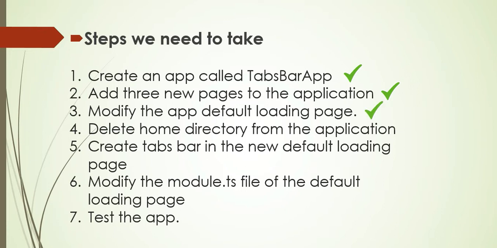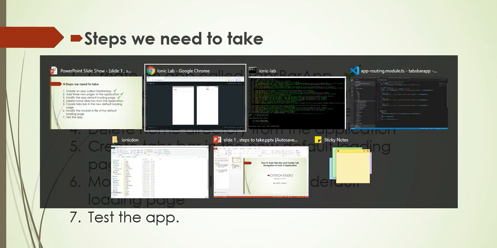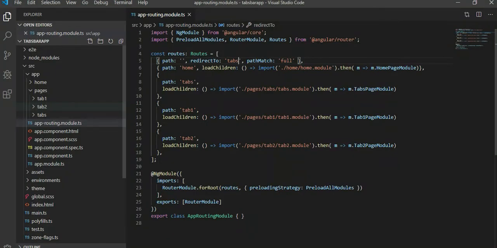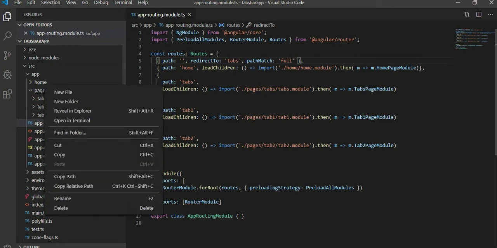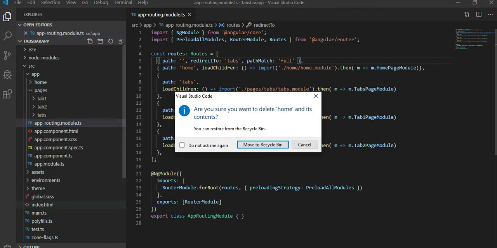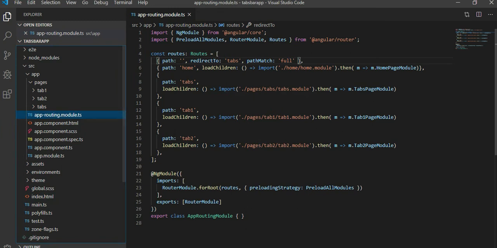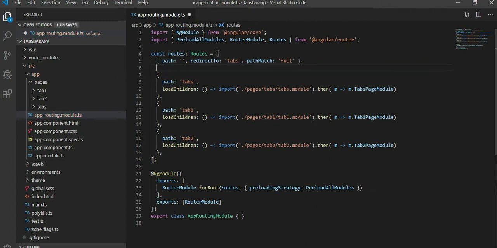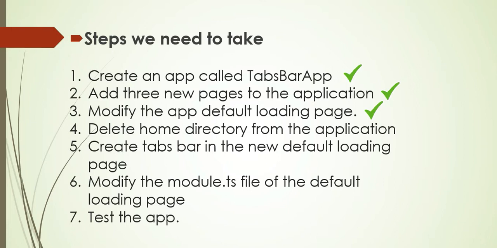Now we complete that. So what we need to do at the first step is to delete the home directory from the application. We don't need it again. So let us go back to Visual Studio Code. First thing first is to click here, just click and say delete. We are deleting the home directory. Then here you come and delete this line, because we don't need anything that refers to the home page. So our first step is also completed.